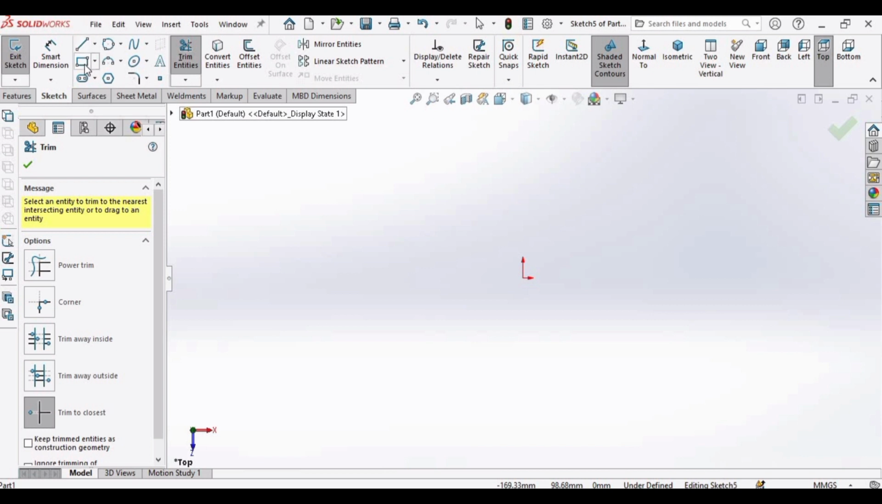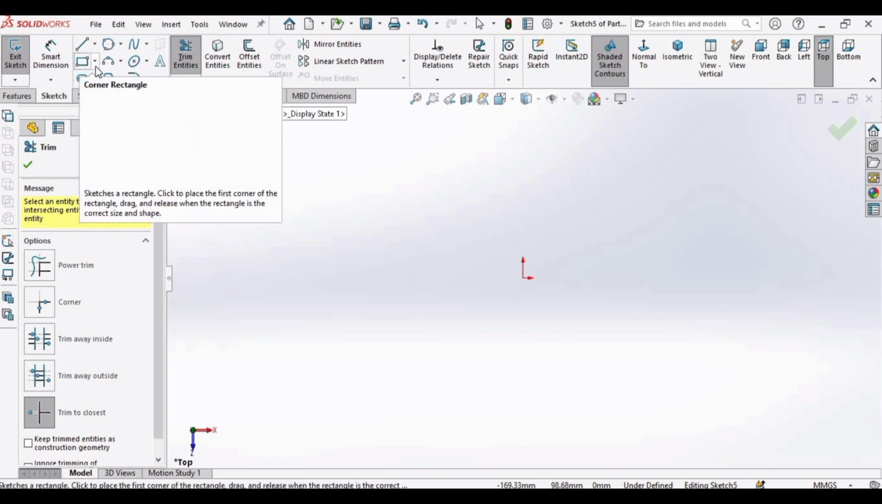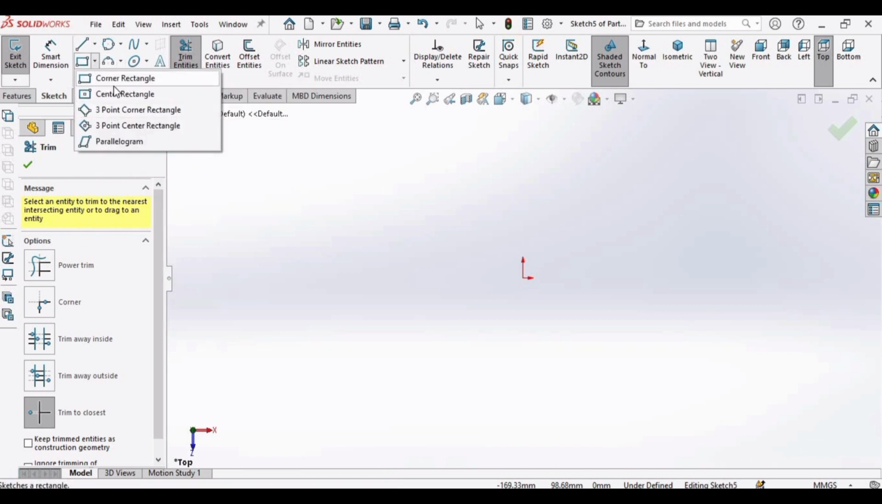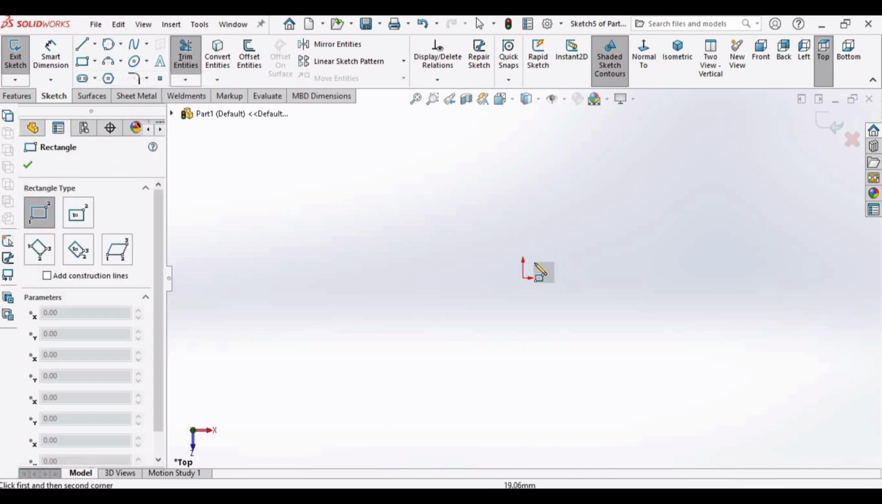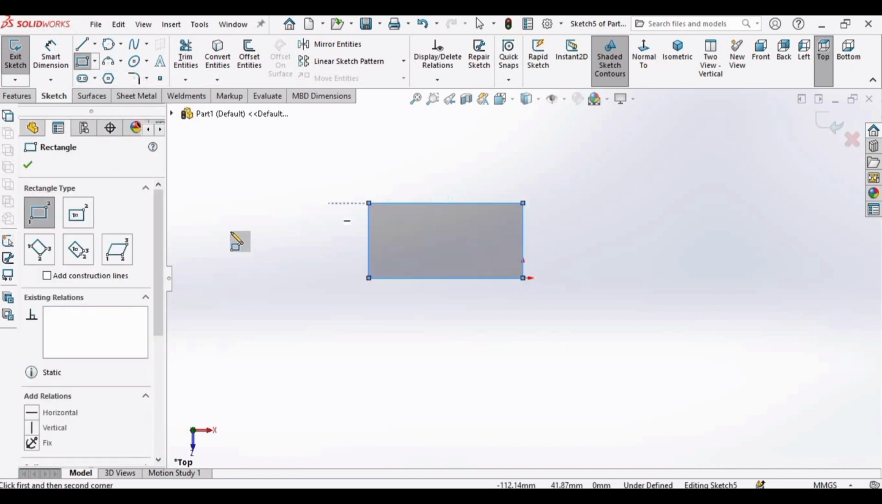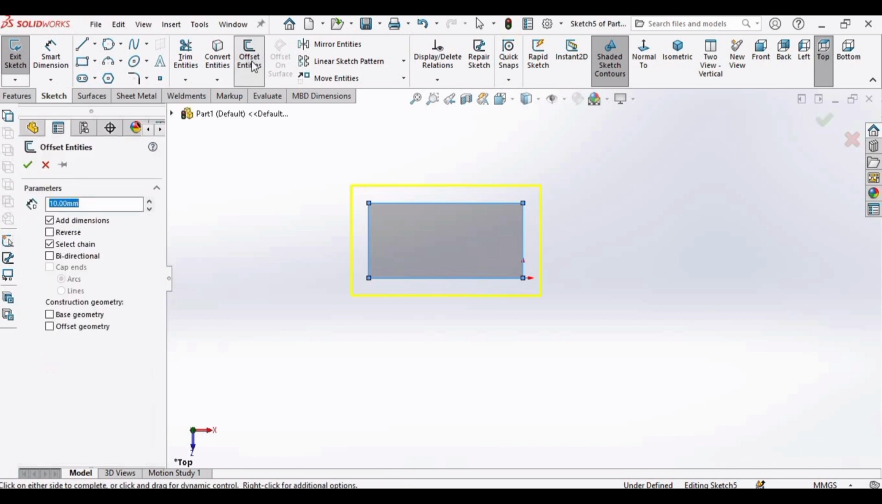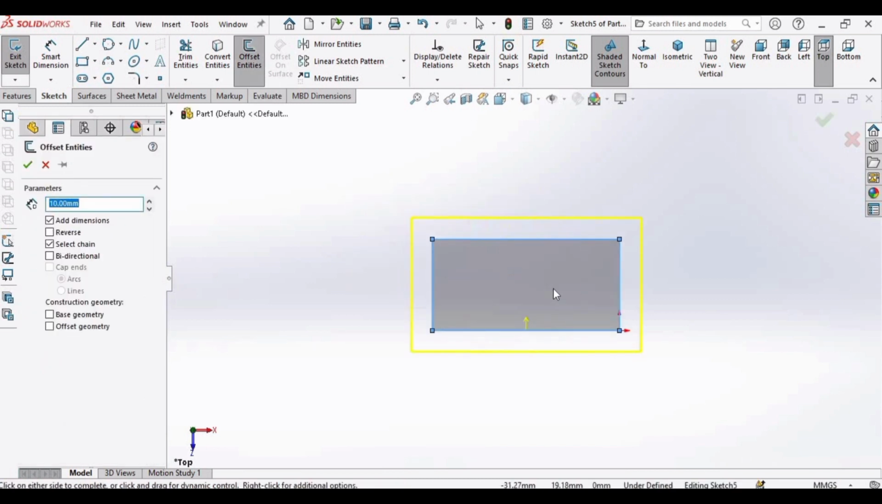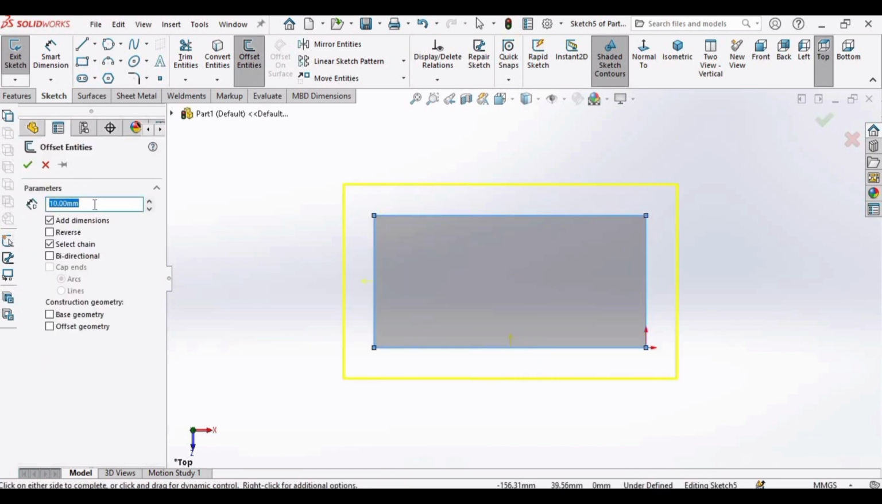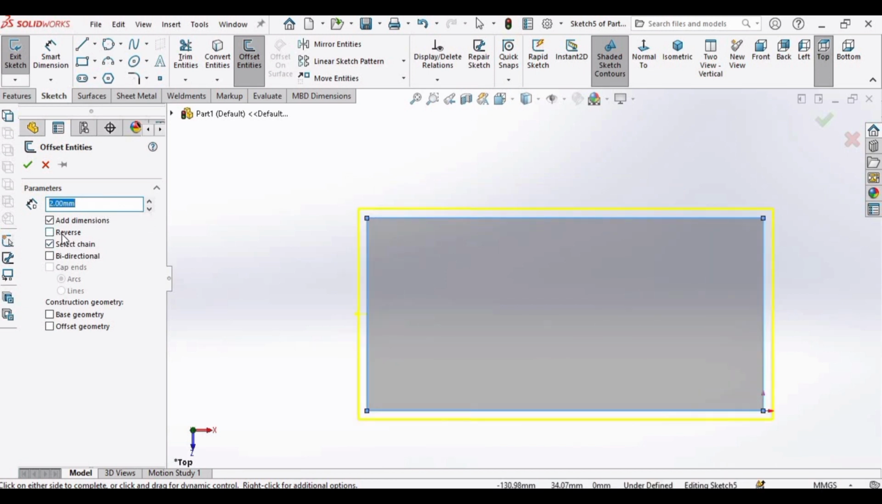And now let's see how we can use the other options. So just make a rectangle here, and this time I'm making a corner rectangle. And you can select these offset entities. As soon as I have selected, you can see this yellow colored area. You can adjust it from here, and you can select this reverse option.